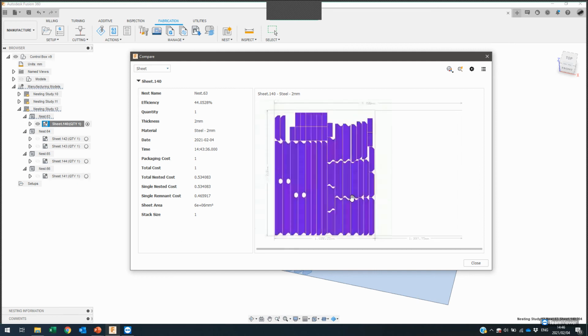So we have that 3 meter by 2 meter sheet, and it shows you the used length and the remnant length as well. As I mentioned with the costs, I left the costs at 1. So the total nested cost here is just over half the cost of the sheet, and the cost of the remnant is the balance of that. So we get the cost values here as well.